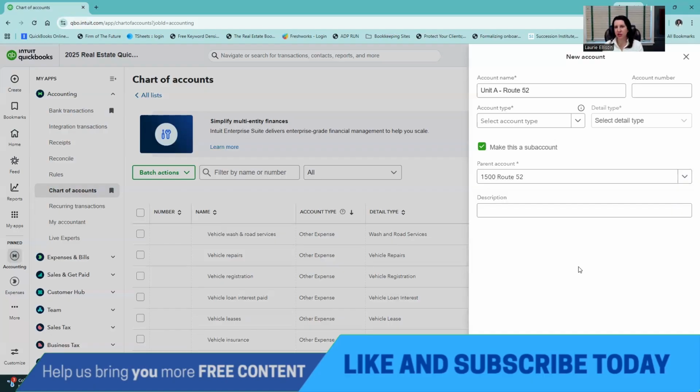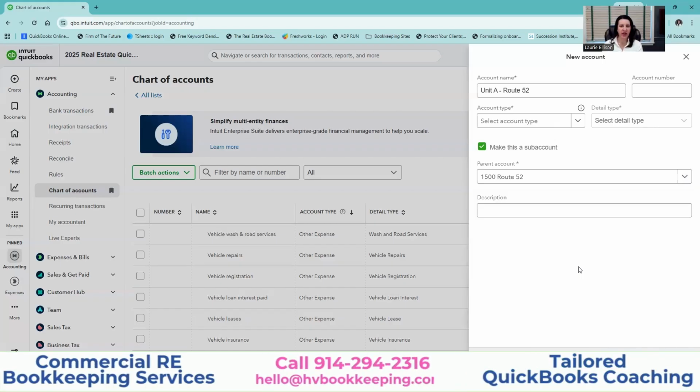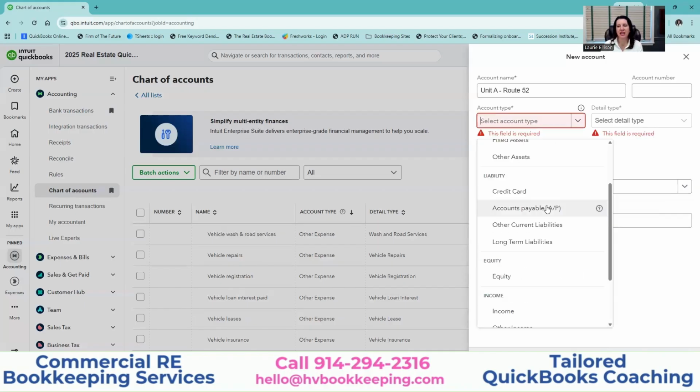And also try and build your QuickBooks to think about, what would a banker want to see if I wanted to refinance? What would a buyer want to see if they wanted to purchase my property? These are things you want to build correctly now. It'll save you so much time later. You won't have to try and make it in Excel.